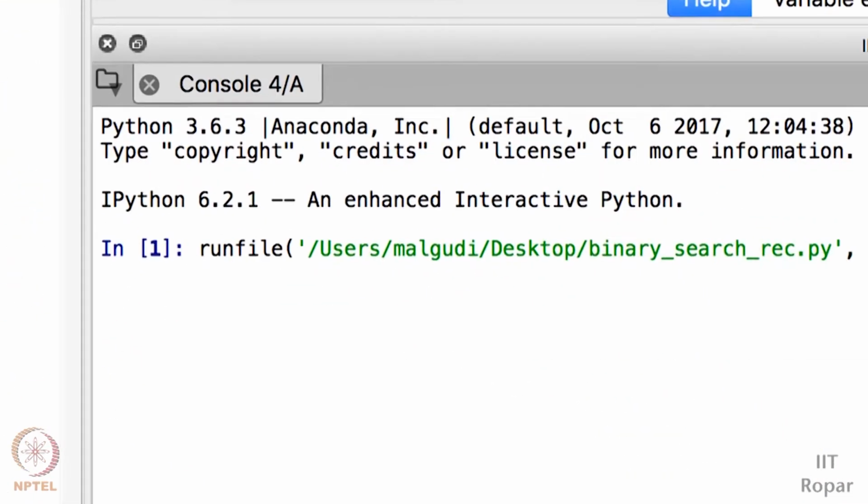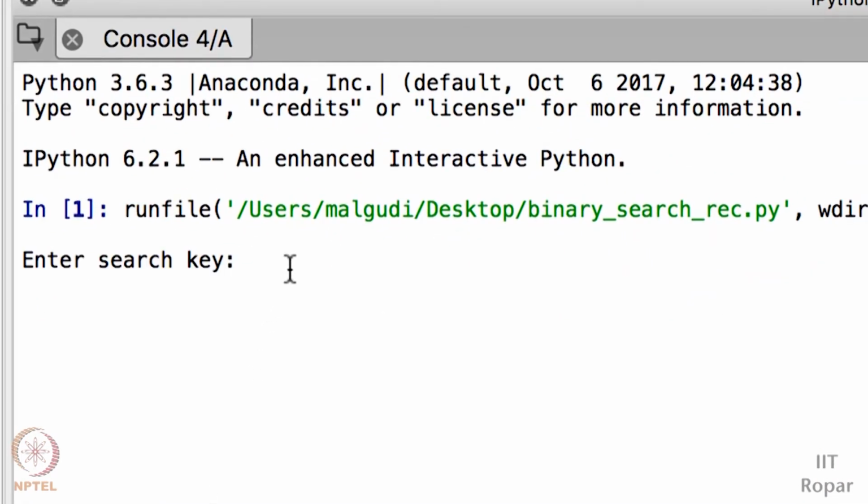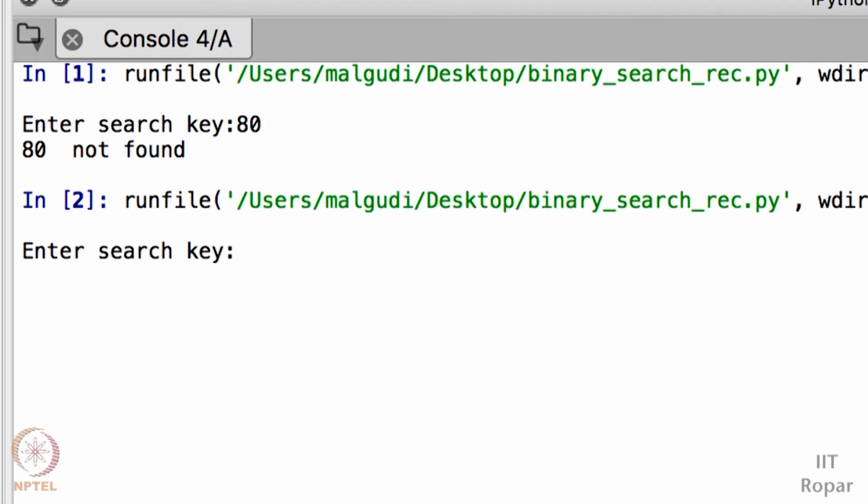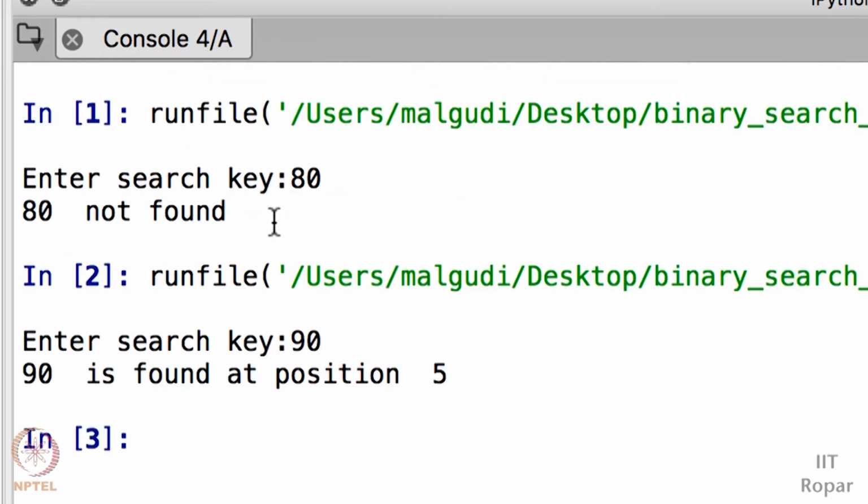Let me run it. It is asking me to enter a search key. Let me enter 80. 80 not found. Perfect. Now let me enter 90. 90 is found at position 5. Perfect. You got it? When I entered 80, 80 is not found in this list, so it says 80 not found. And when I enter 90, 90 is found here, at position 5, so it says 90 is found at position 5. So it works.